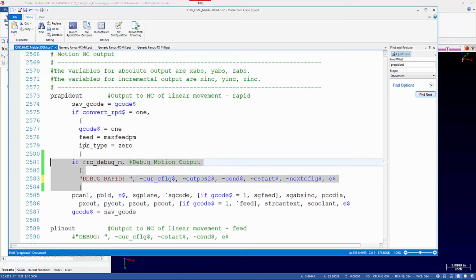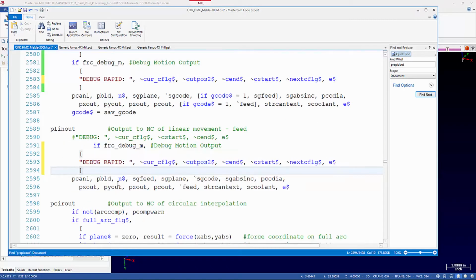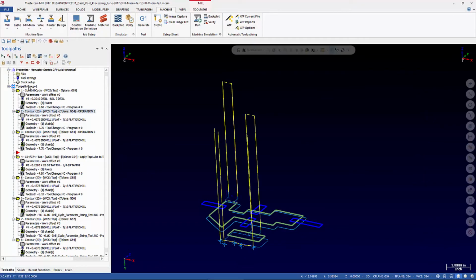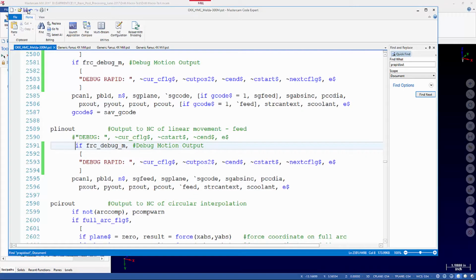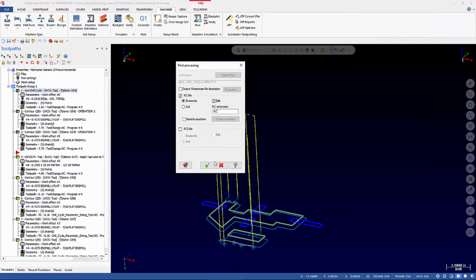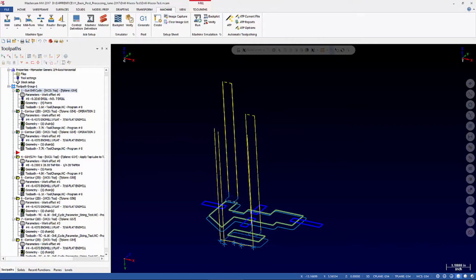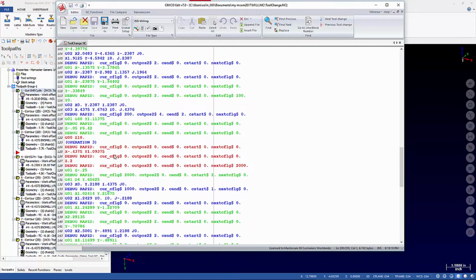So I'm going to add this force debug to both PRapidOut and PLinOut. And if we post the same 3 operations, let me make sure I save that.